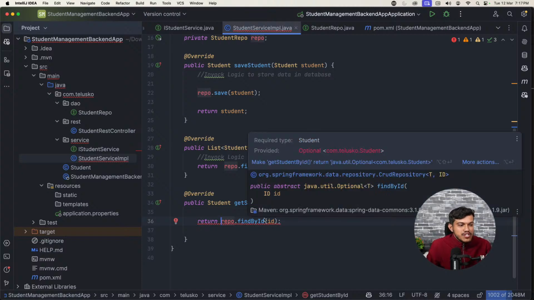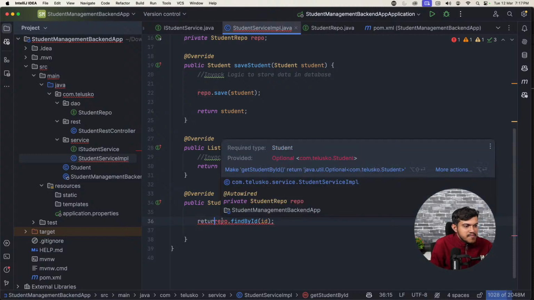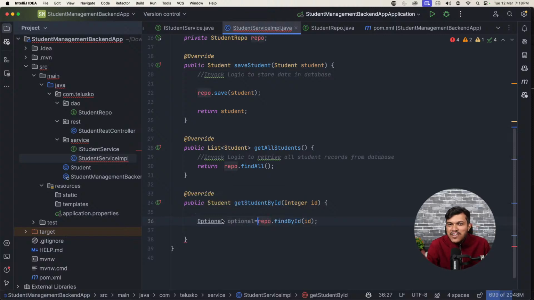Oops. Okay, it's an optional. All right, no problem. I'll do one thing here. Let me just collect it as an optional only, not an issue. I'll say optional type, optional. It's like a container, okay, which can hold an object. It will help you. A lot of things are there.